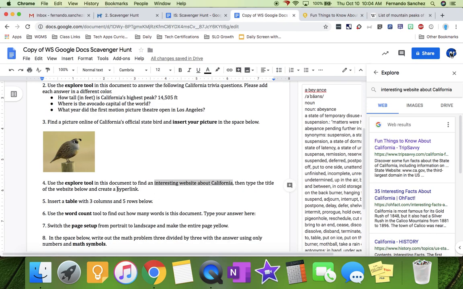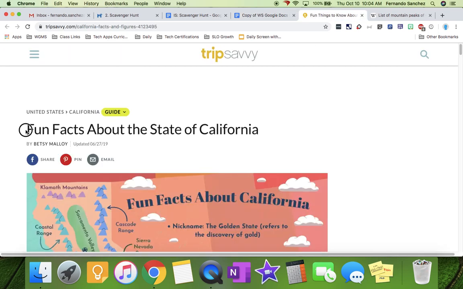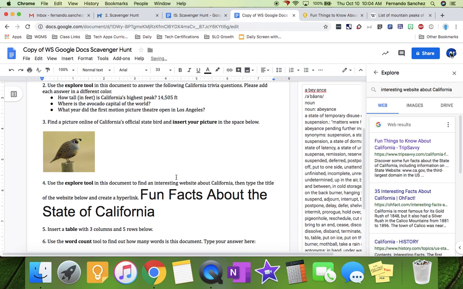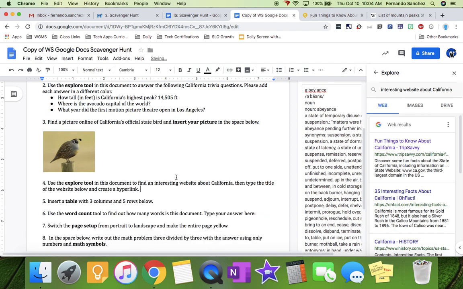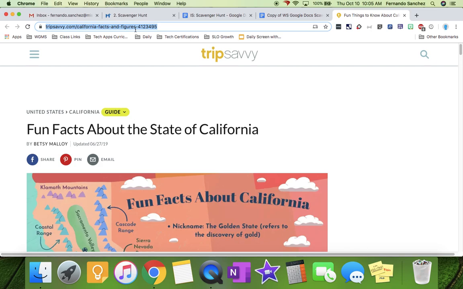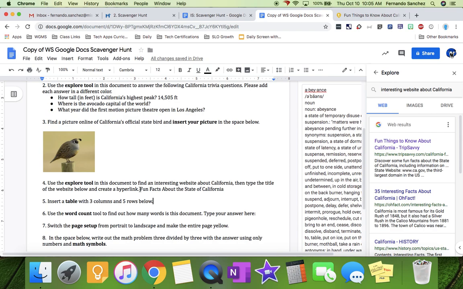And it just says type the title of the website below and create a hyperlink. So the title of the website is this. So let's copy. And then if we do Command-V, look what it does. Okay, so I'm going to undo, Command-Z, and I'm going to do Shift-Command-V. Okay, now it says to create a hyperlink as well. To create a hyperlink, first we're going to go up here. No, that's not the one. We're going to go up here. This is the link right here. So we're going to copy it, Command-C, then we're going to come down here, and we want this to be hyperlinked so that it goes to it when people click on it. We'll go there.